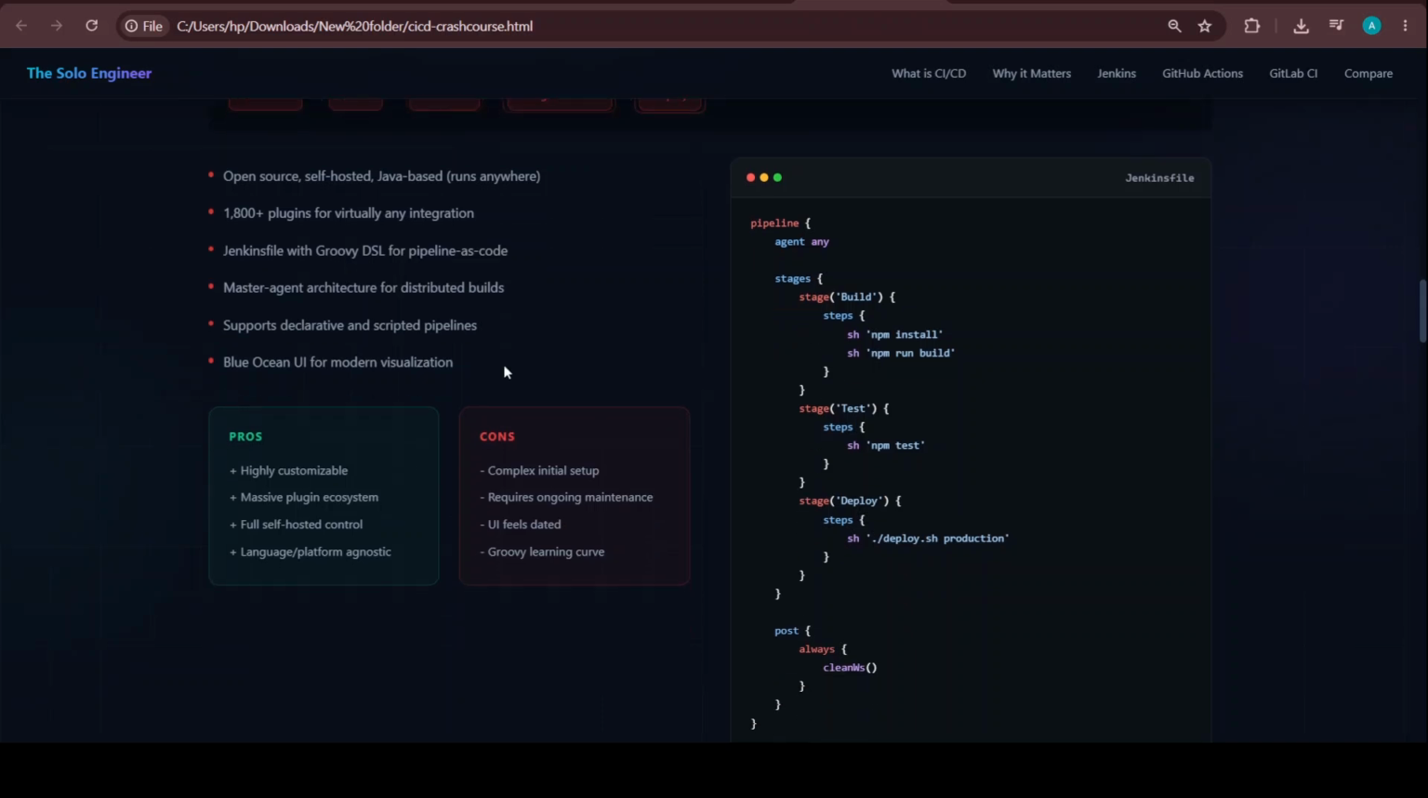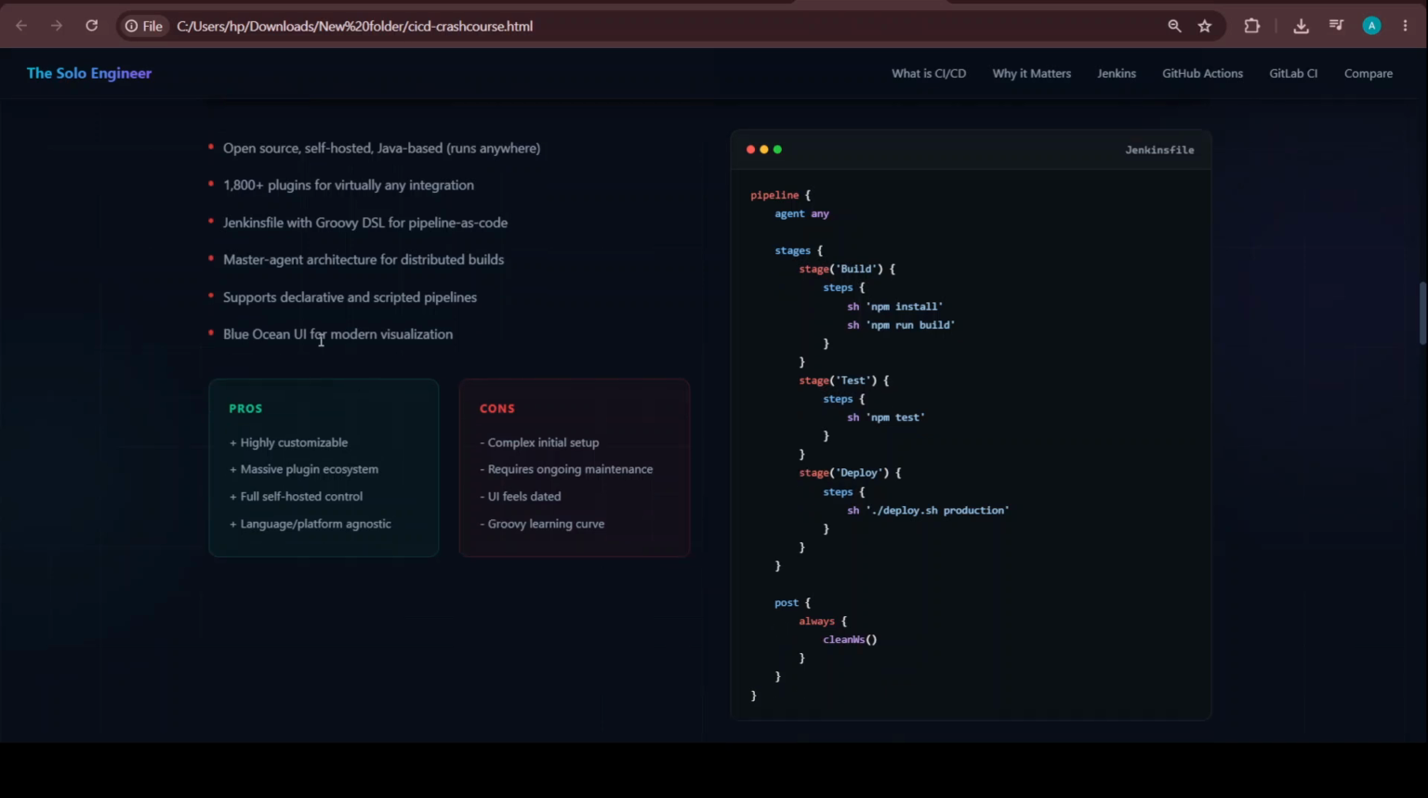Now, what are the pros? Over 1800 plugins, you can integrate Jenkins with literally anything. AWS, Kubernetes, Jira, Slack, your grandmother's toaster. Total control, runs anywhere. On-prem, cloud, your basement. And the cons: you maintain everything, the server updates, the security patches, the plugins that break after every upgrade, and the UI. I'm sorry, it looks like it was designed in 2008 because it was.